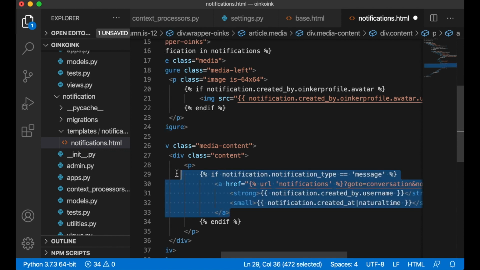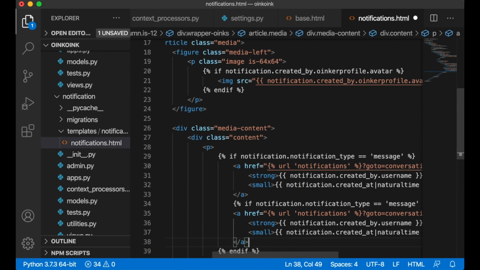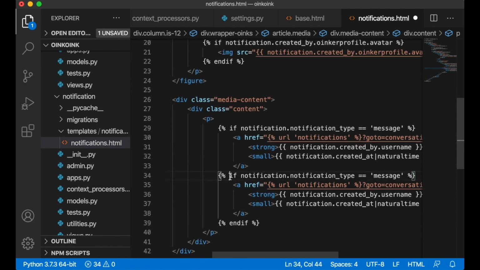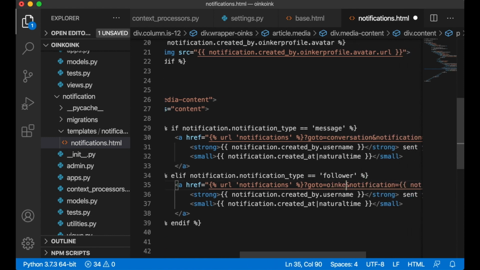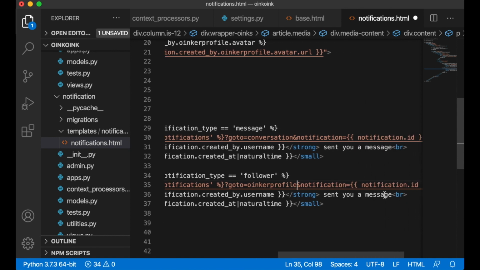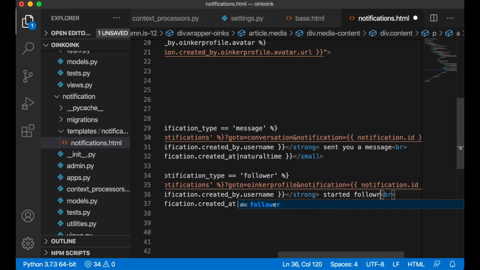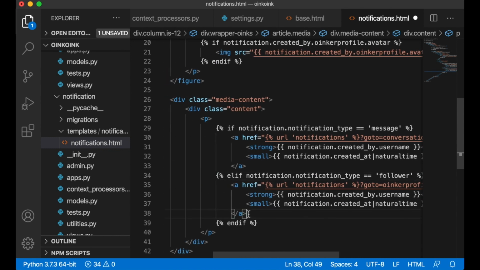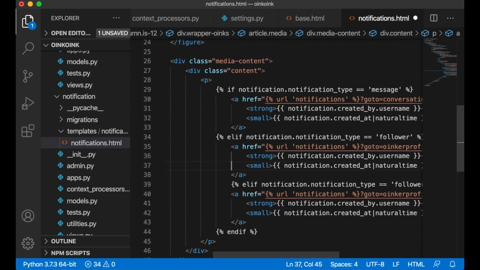So then I can copy this, paste it there, else if notification type is follower, then I want to go to Oinker profile and replace this with started following you. I can copy this again for the likes.